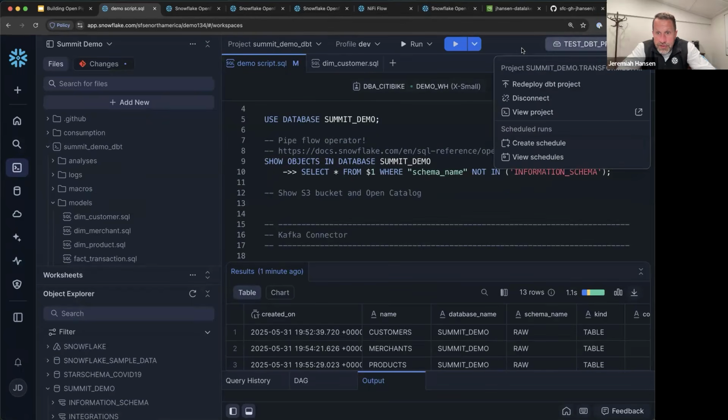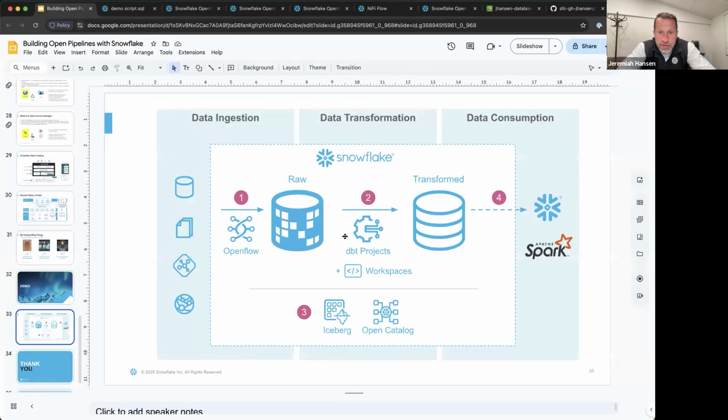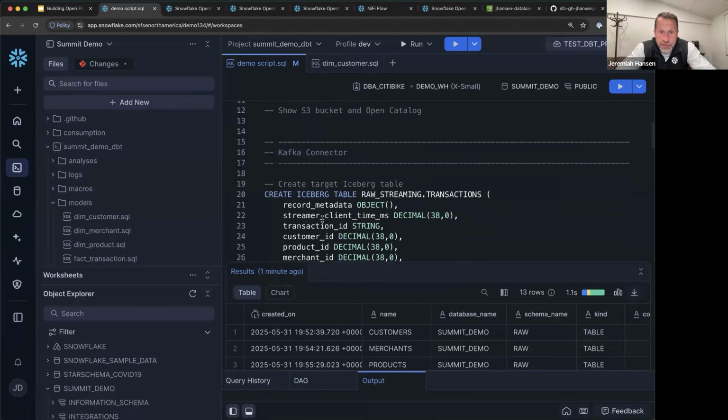All right, so let's go back to our diagram. That is our dbt projects component, and we've shown the Iceberg and player side. So last piece, let's look at the different ways to consume this data now that it's in Iceberg in your data lake, how we can do that. So first thing is we can do right from Snowflake.